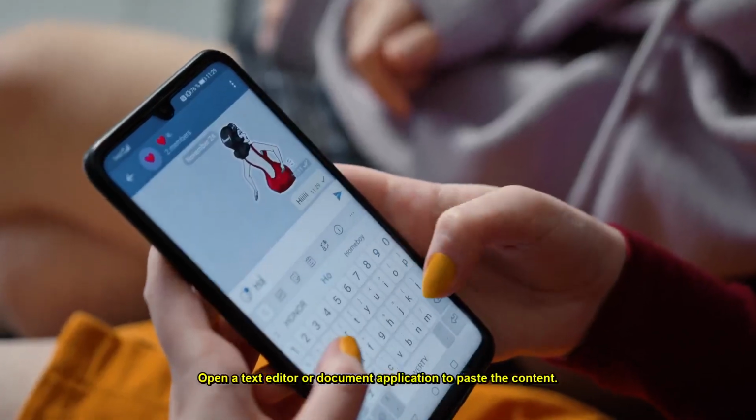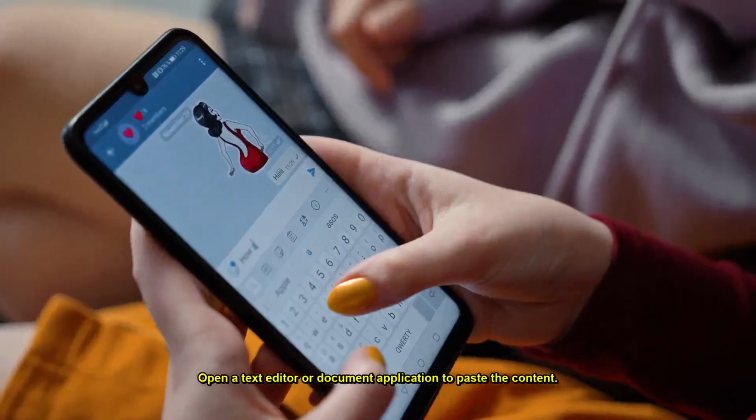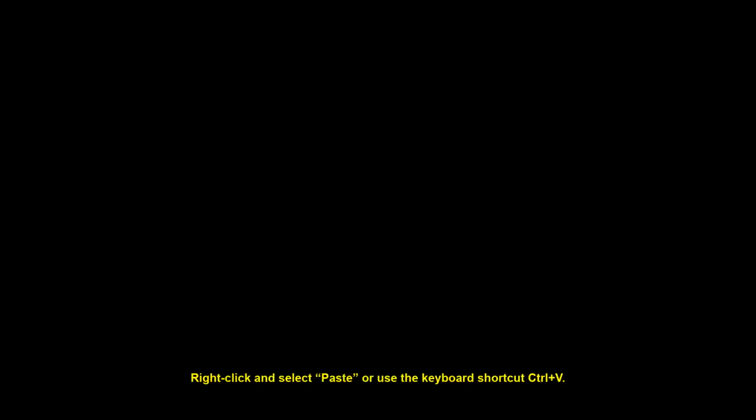Open a text editor or document application to paste the content. Right-click and select Paste or use the keyboard shortcut Ctrl+V. Now that you have your images and text, you can proceed to update your LinkedIn profile.